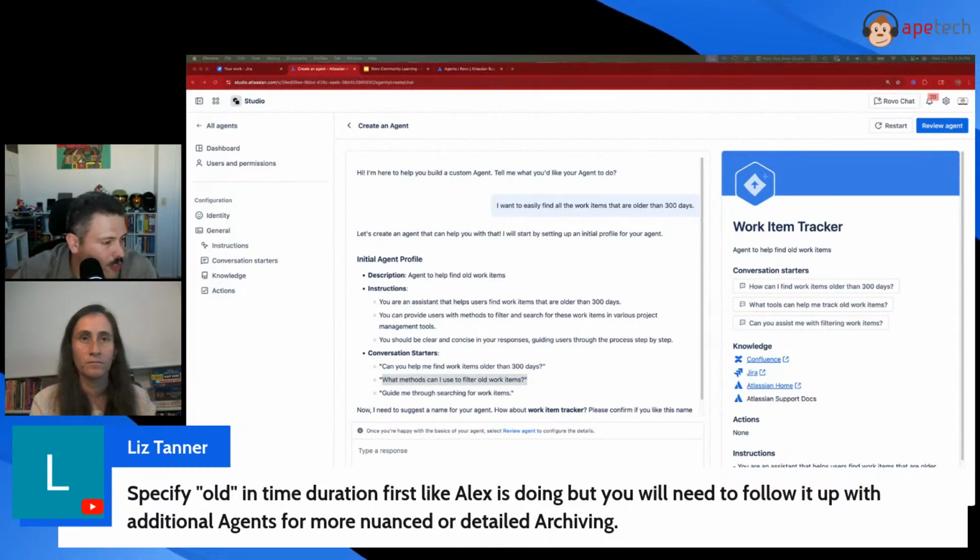Okay, so Liz says specify old in time duration first, like Alex is doing, but you will need to follow up with additional agents for more nuanced or detailed archiving. Yeah, we'll see how we put it all together. But again, we're doing something simple. I want to do a demo that actually works, because you can spend hours fine tuning this stuff. But we just want something simple, right?